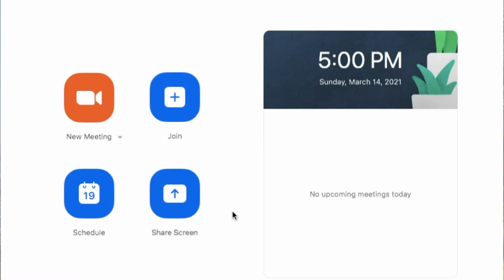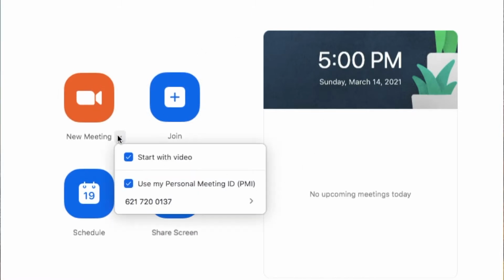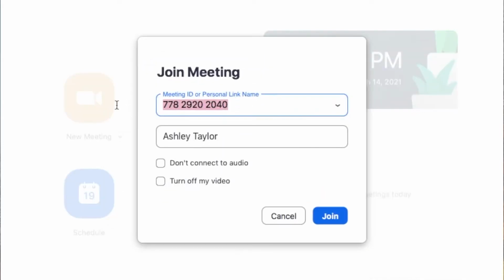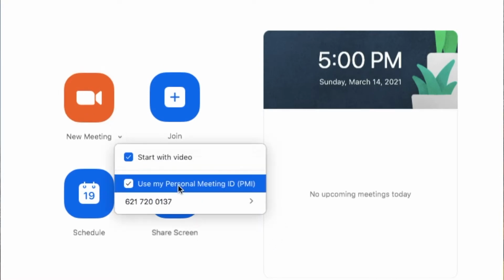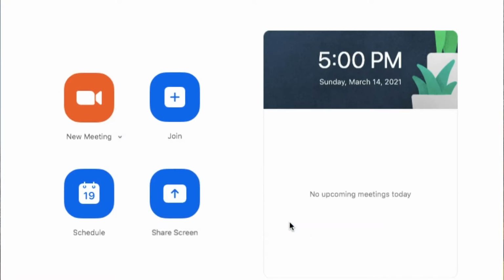Another way for you to join meetings is by accessing the app on your computer. You can do a new meeting using your personal meeting ID, or you can join a meeting using someone else's meeting ID, which you'll have to manually type in. And then you would normally press join, but since that's not a real meeting, I'm going to cancel. And then also you can copy your invitation to send to other people for your meeting.